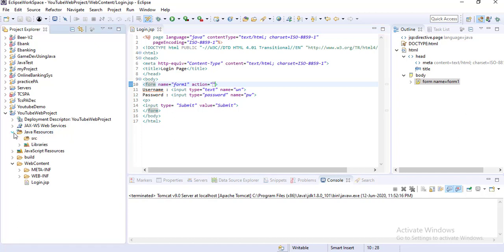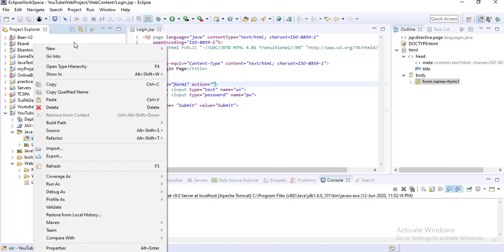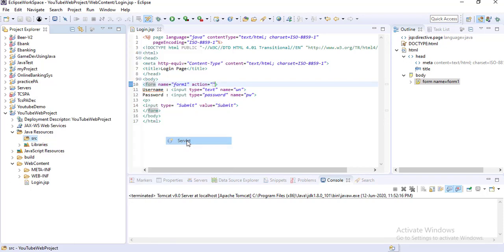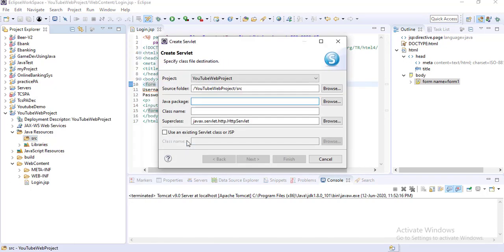Inside the Java resource, click on src, then right click, go to new, and here you can see Servlet is there. Click on Servlet. I am creating one package, lms.com. Here you should always follow the naming convention: the package name should be in small letters. So lms.com, and here I am giving the class name.